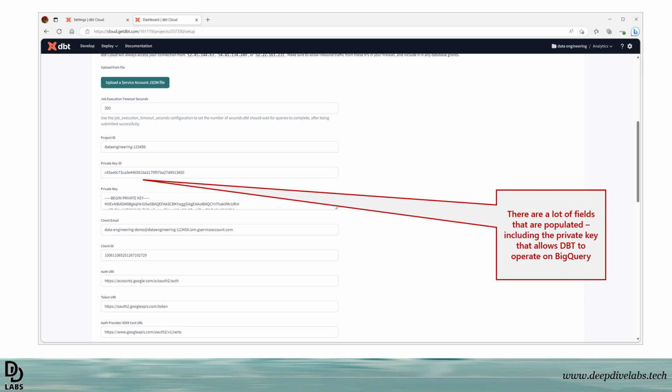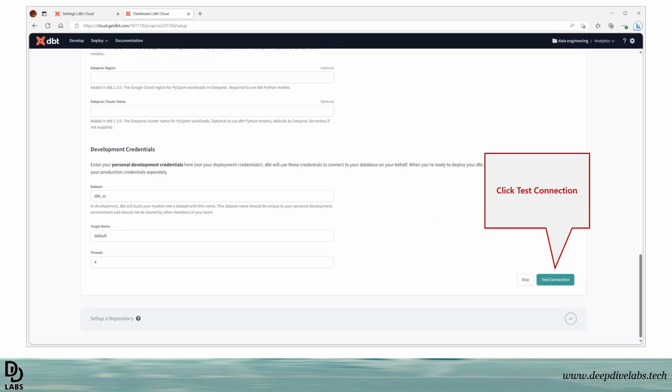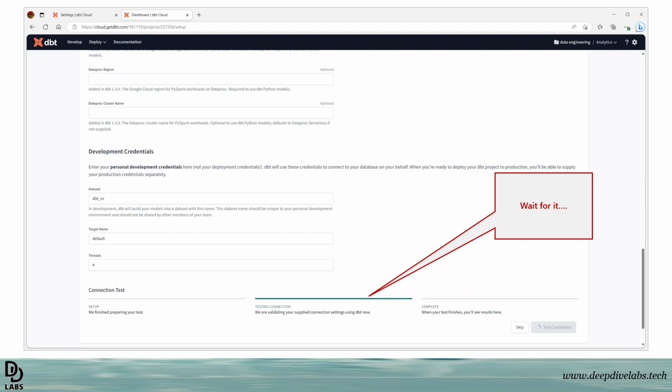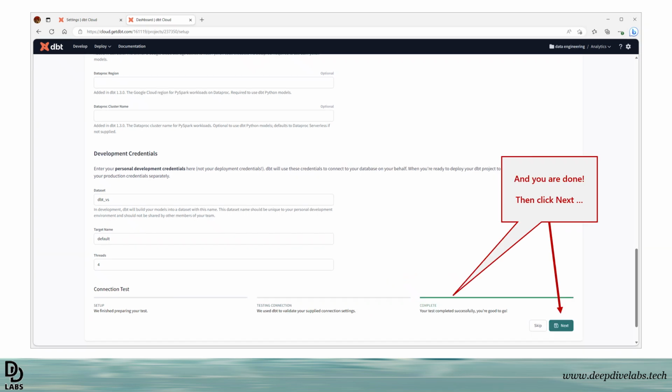It will auto-populate a lot of it, which is the private key that allows DPT to operate on BigQuery. It's also going to do a test connection, so go ahead and click that button. And then you are done.